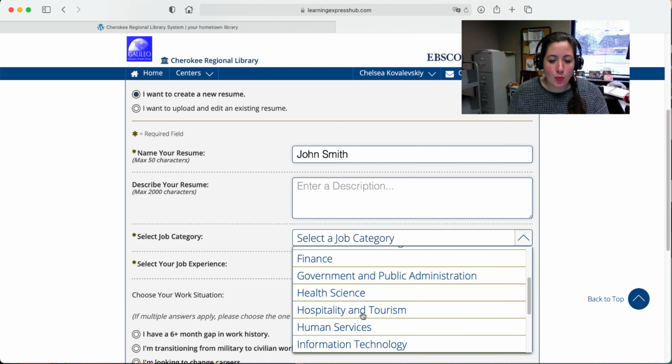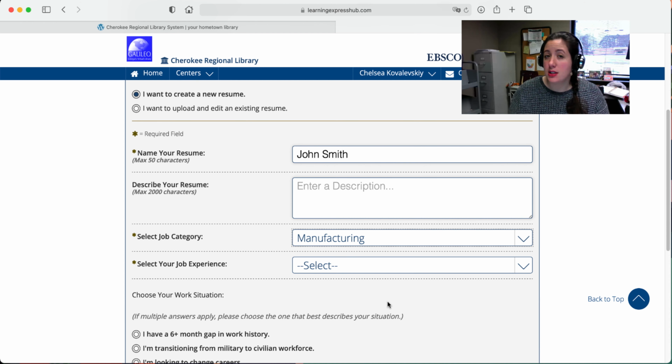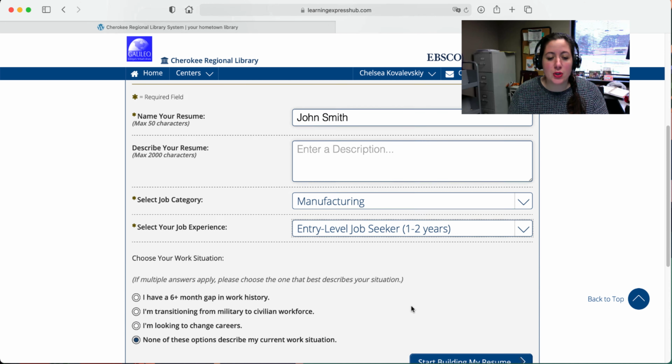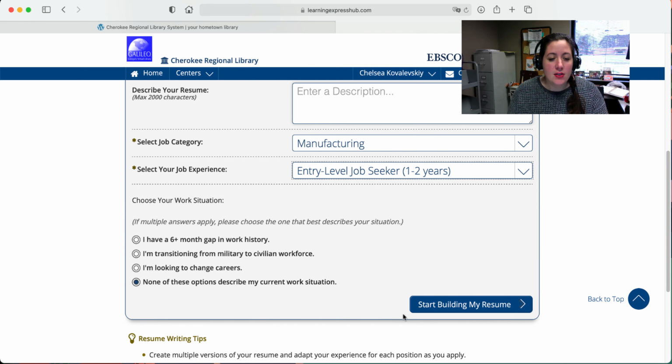And we're going to do one on manufacturing, just because I know there's a lot of manufacturing jobs in this area. And we're going to say that we're an entry-level job seeker. Maybe we have 1 to 2 years of experience already. Now you see here, there's an option for you. Maybe you're looking to change careers, or you have a 6-month gap in work history. Whatever is applicable to you, go ahead and click it. It's going to change the format of the resume to highlight your skills and experience.